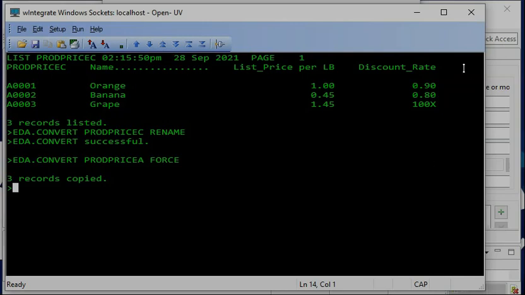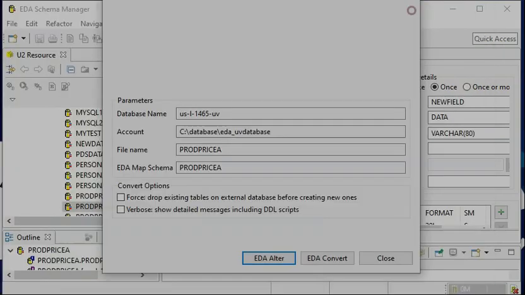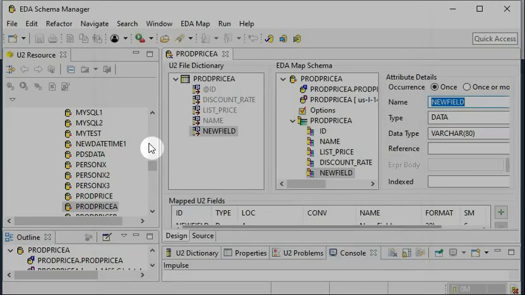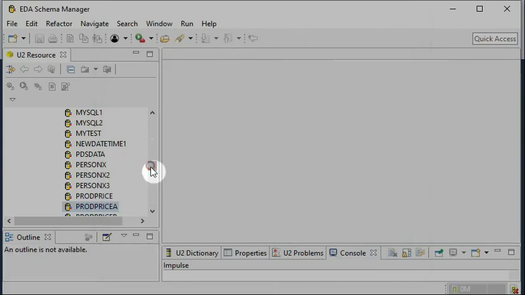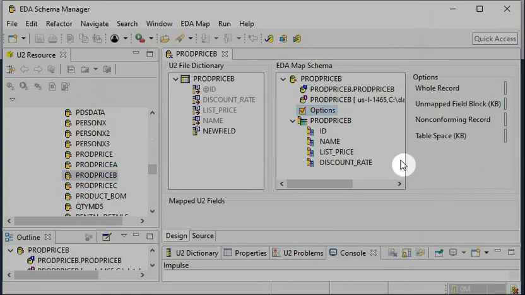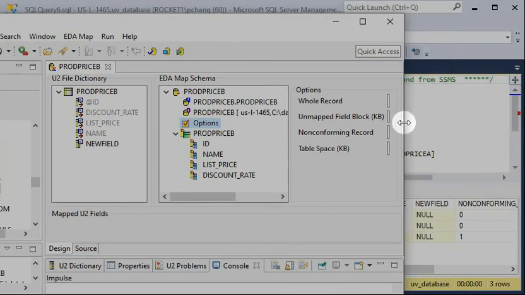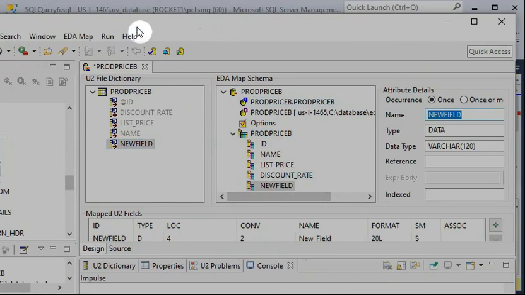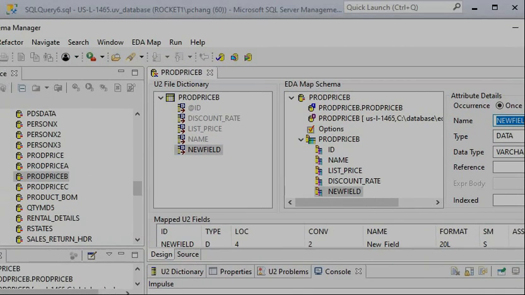The second I want to show you is using the product price B. So the second one, if you look at this option, I can show you, is product price B. So this one, if you look at the option, it's a whole record option. So I can move to here, move to product. So that's the new field. So after this, you can save it.